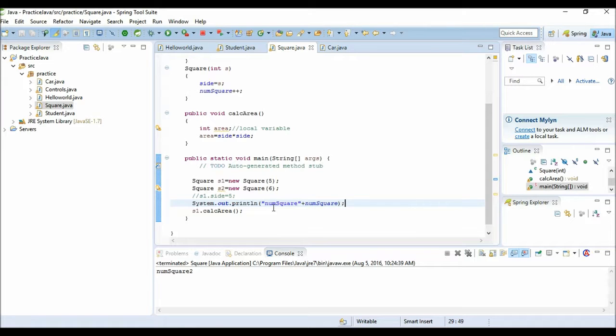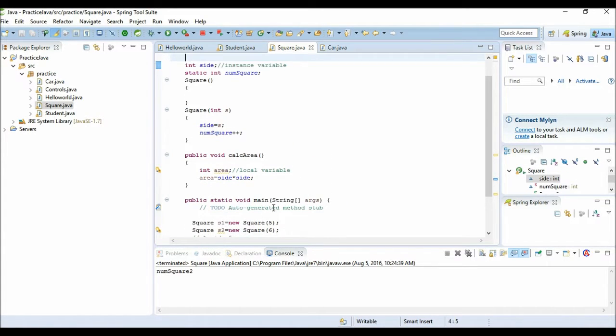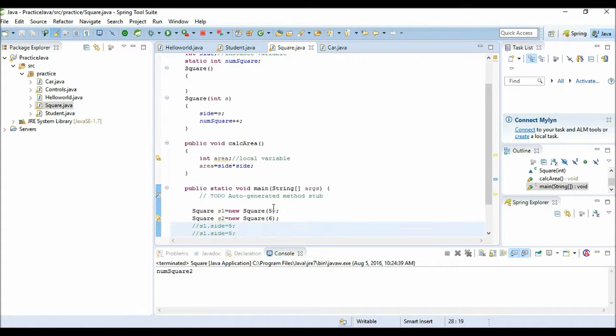So it's printing 2. So what are static variables? A static variable is one which is associated with a class and not the objects of this class. That's why it's counting the number of squares we have created, because every time an object is created, this value is incremented, because this is for the whole class. If it had been for an object, then it would have printed 1 only, because that would be associated with one object, but it's associated with the whole class. That's why it's printing 2.